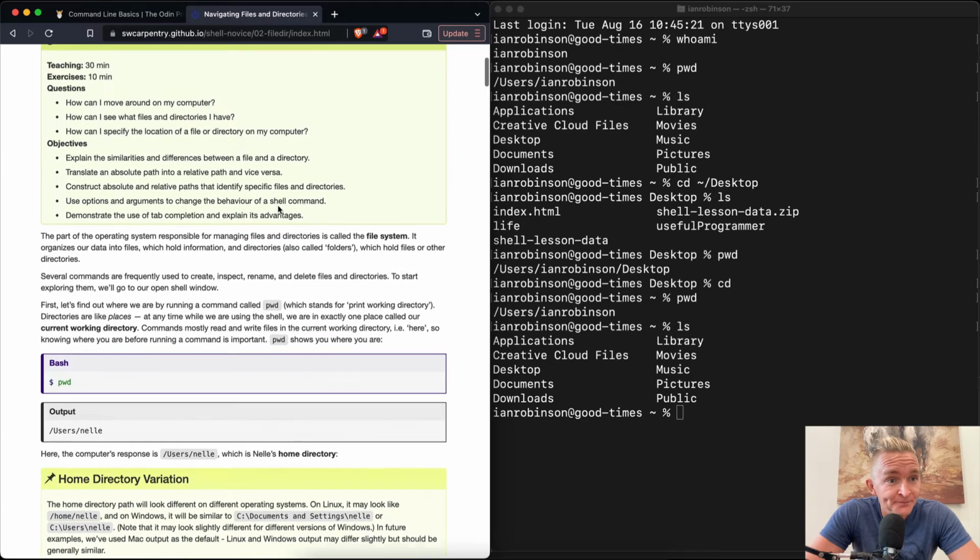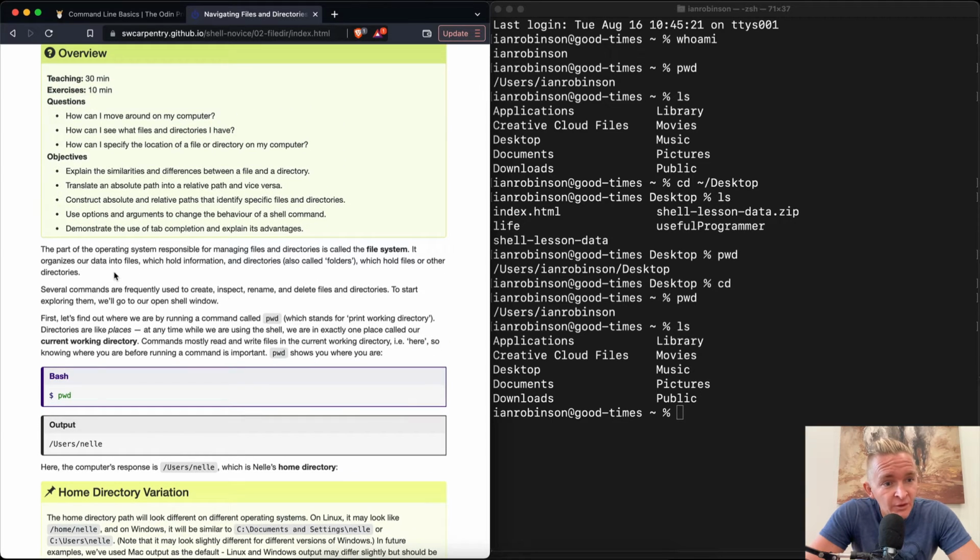Tab completion is great. Okay, so the part of the operating system responsible for managing files and directories is called the file system. It organizes our data into files, which hold information, and directories, also called folders, which hold files or other directories.